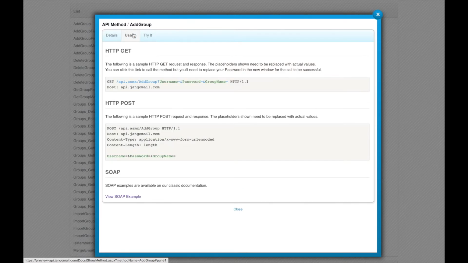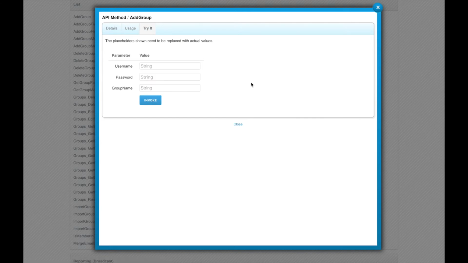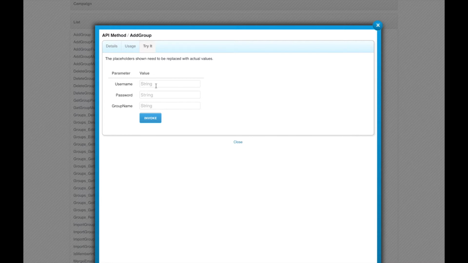Under the Usage tab, we provide an example for HTTP GET and POST commands. This is code that you can paste right into your code and just replace the values. Next, you can use the Try It Out tab to experiment with the different API calls. After typing in the values and clicking Invoke, you'll get the actual results from the service showing that it succeeded successfully. This is a great way to test out calls or also to just perform one-off functions.